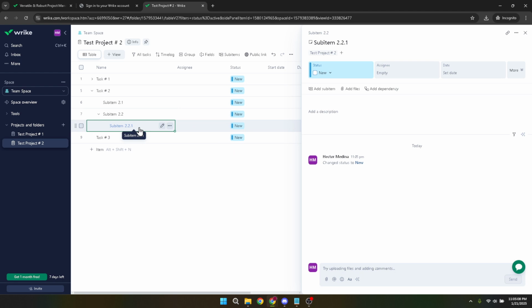And there you have it, a simple and quick process to create a sub-team within a task in Wrike. With this feature, you can enhance your project management efficiency by breaking down larger tasks into smaller, more manageable sections, allowing your team to focus on specific tasks with greater precision.